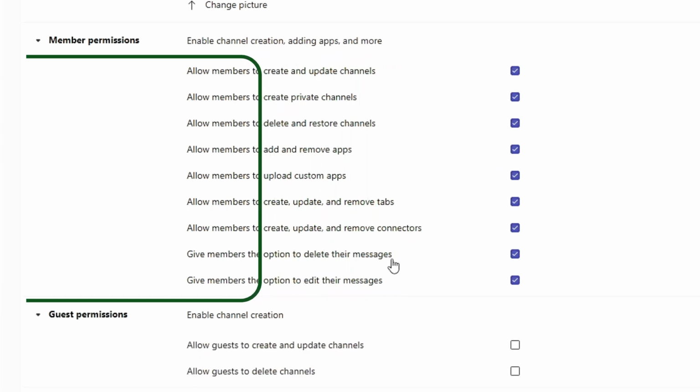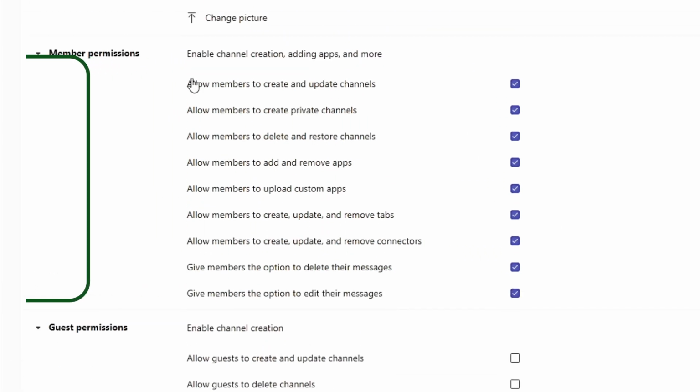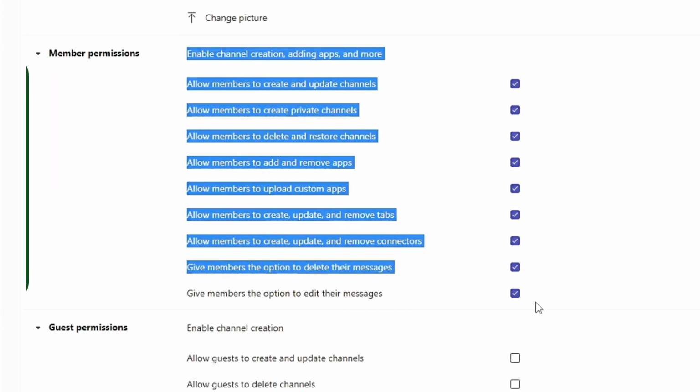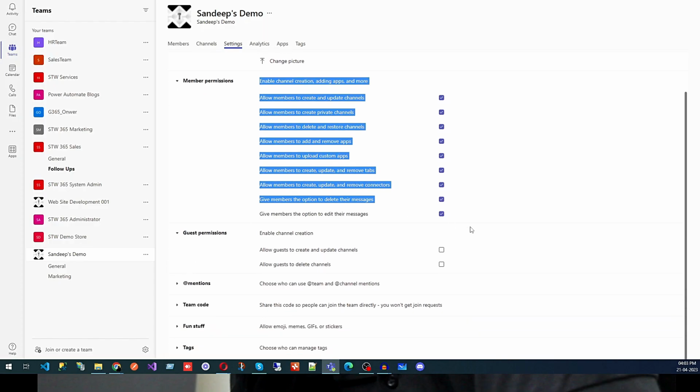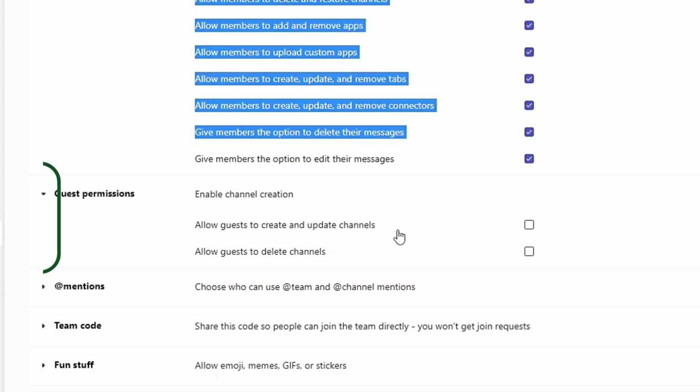Then we have guest permission. So this is for non-organization members. The member who is part of your team, but is not part of your organization, is a guest member. So we have separate options for guest members. Allow guests to create and upload channels.